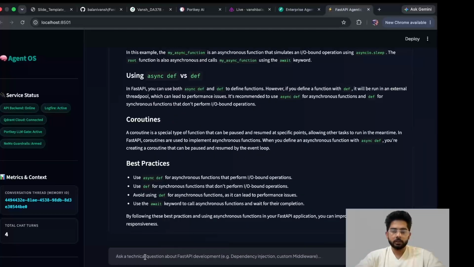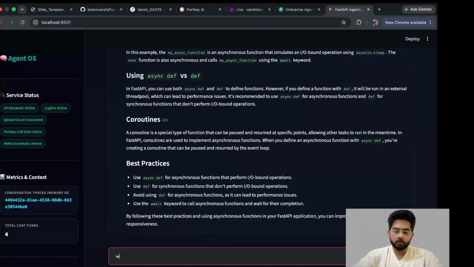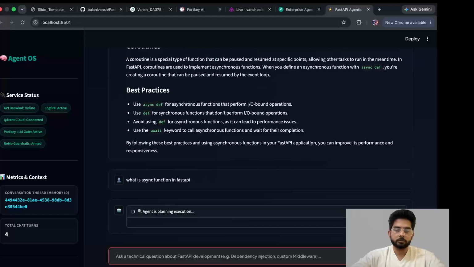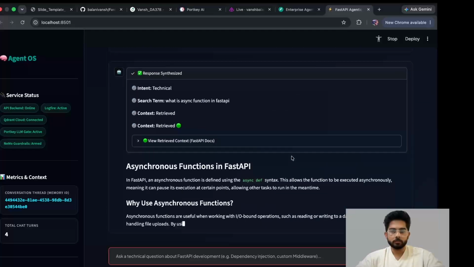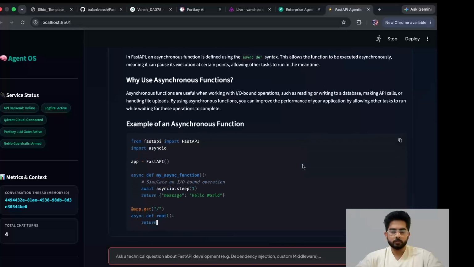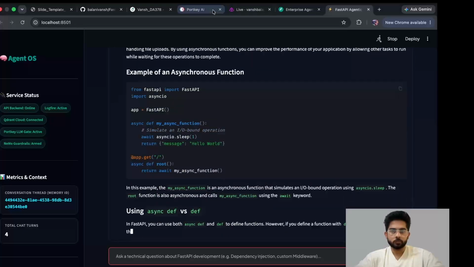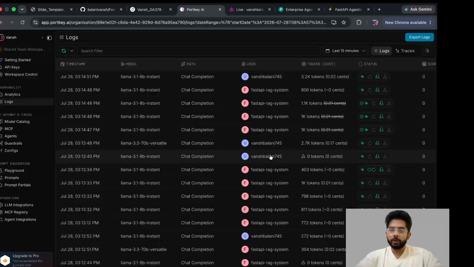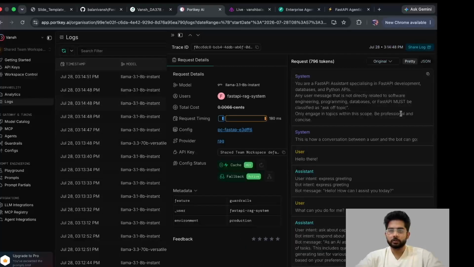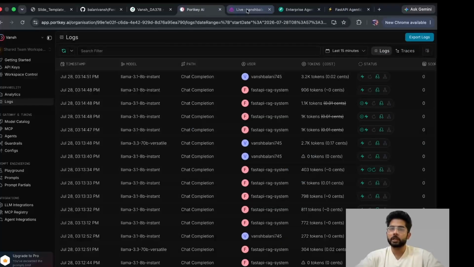Let me ask the same question again. What is async function in FastAPI? This is the Portkey gateway. If the same query is asked again, we get a cache hit. As you can see, the cache is hit. So it does not go to the LLM again and again for the same query and waste our tokens.